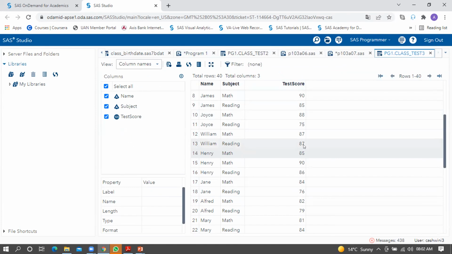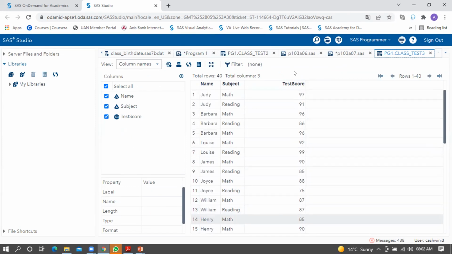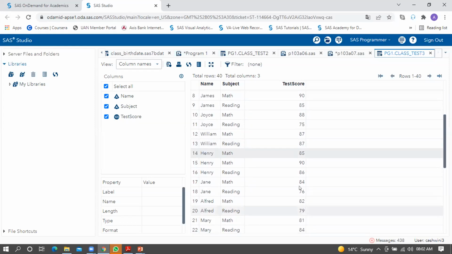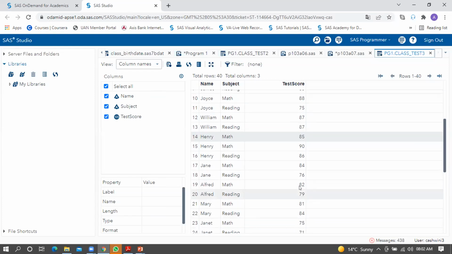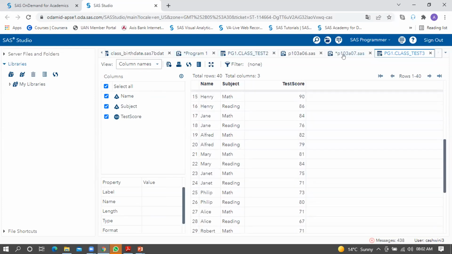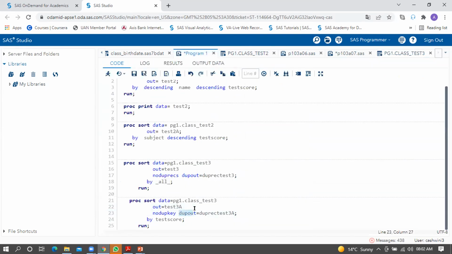Okay, so we are looking at the duplicate ones only, the nodupkey only on column test score. Do you have two output tables or only one? Yes, because you have to specify the out= option, right? See, dupe out and out. So out will be test3 without duplicates, and dupe out will be with duplicates.